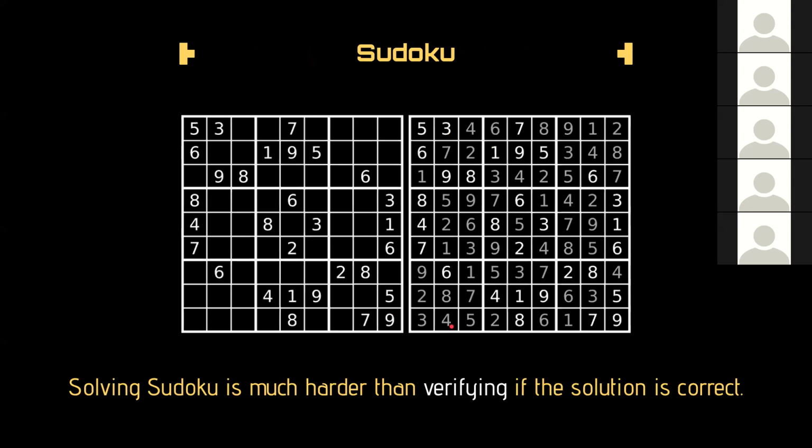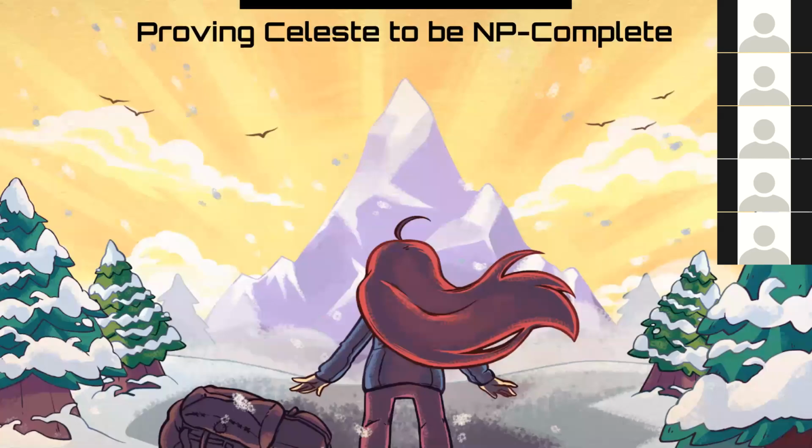One of the examples of NP problems is Sudoku. Solving a Sudoku is hard, but once it's solved, it's pretty easy to verify. So Sudoku belongs to NP, but so far we do not know if it belongs to P. Next slide. Now we'll prove that Celeste is NP-complete by a reduction method.